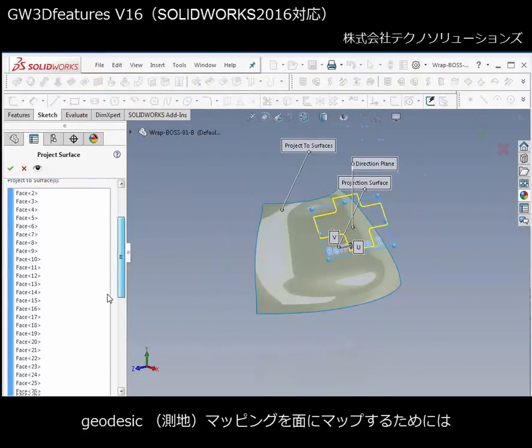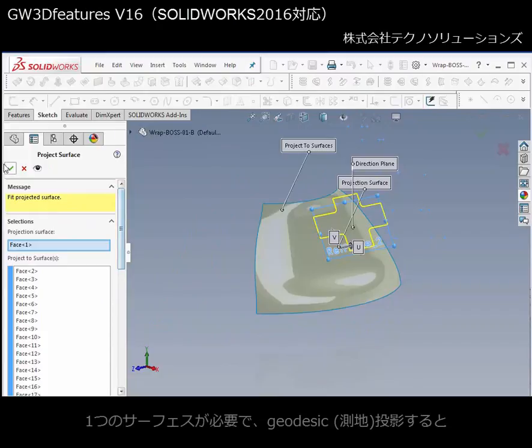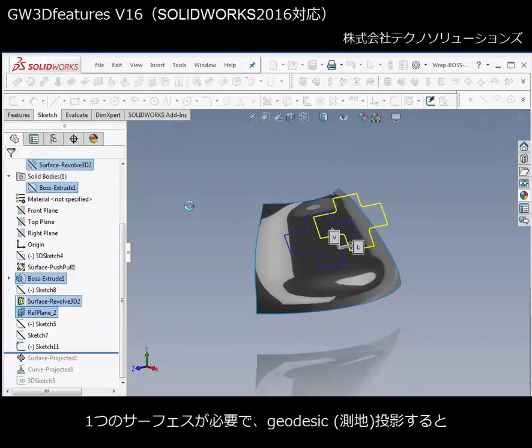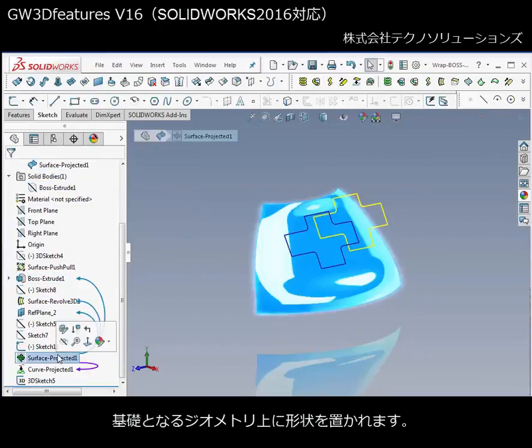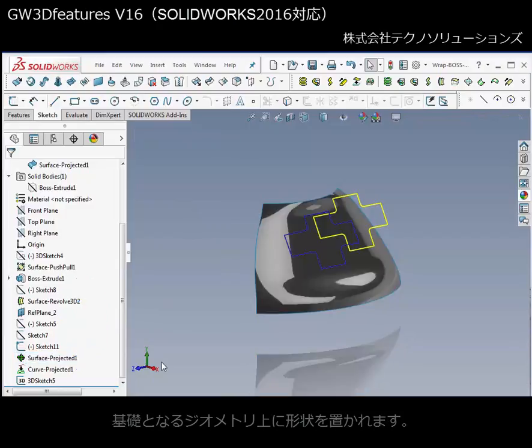In order to map to the faces, we need a single surface to do the geodesic mapping, and geodesic tends to lay the shape onto the underlying geometry as opposed to project it.